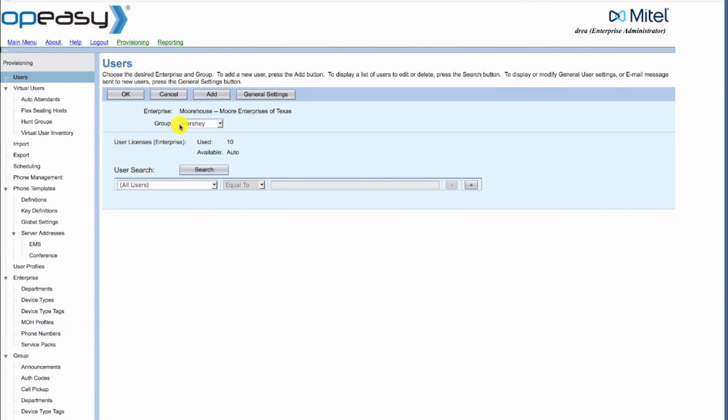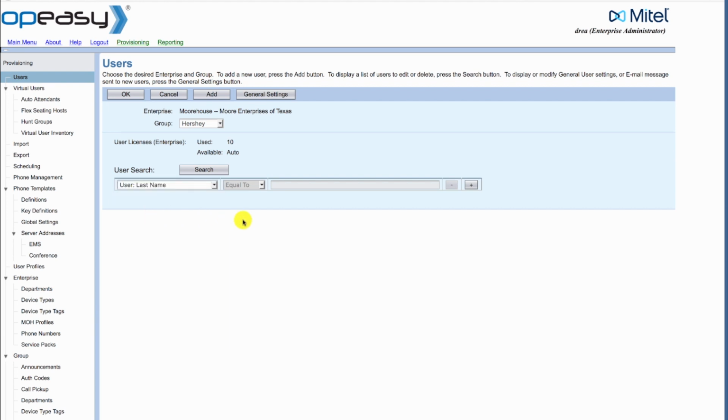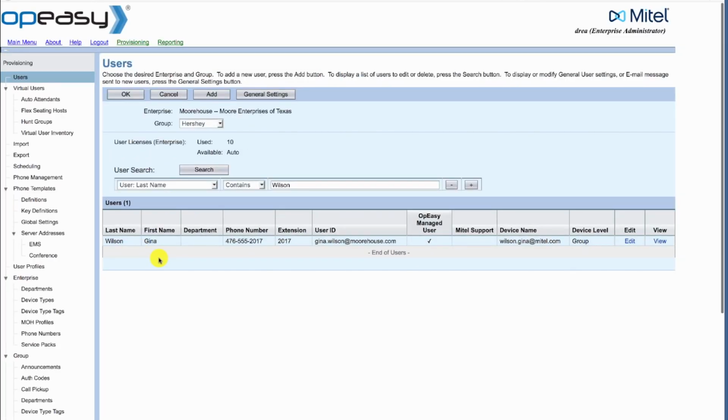and we're going to search in the group where the user is at, and we're going to search on the user's last name. Now this particular user is the user that has the primary phone that we're going to add another line onto. In other words, we're going to add the shared call appearance onto. And his name is Wilson. And to edit the user, we'll click the edit link on the far right-hand side.